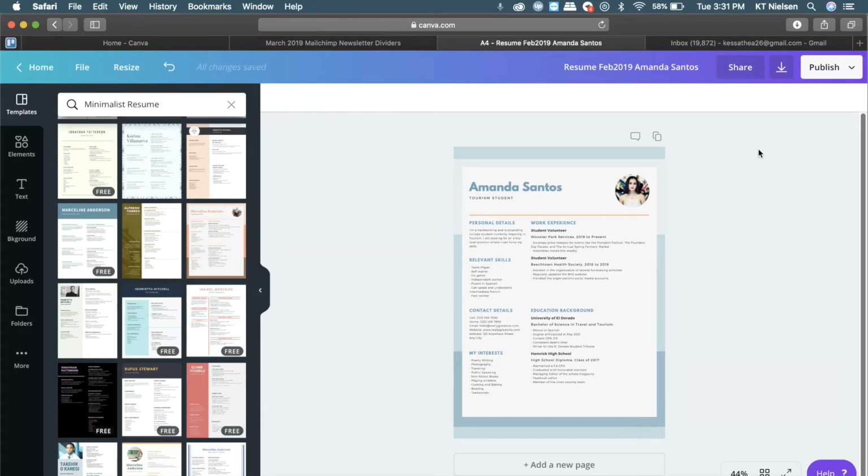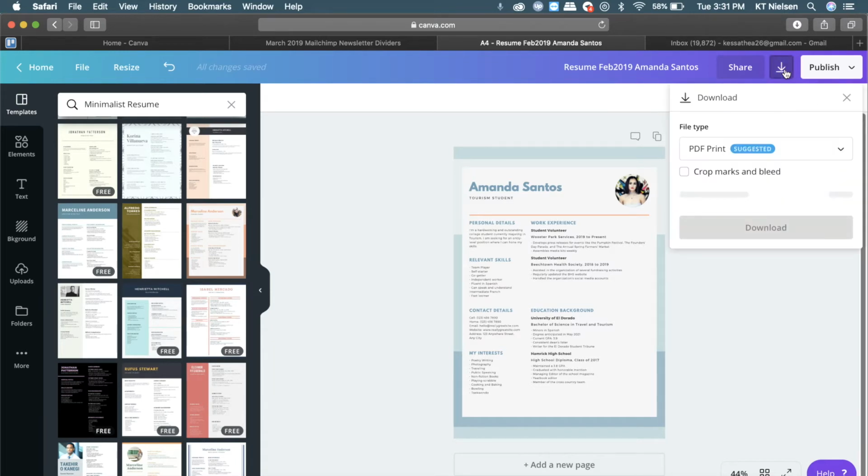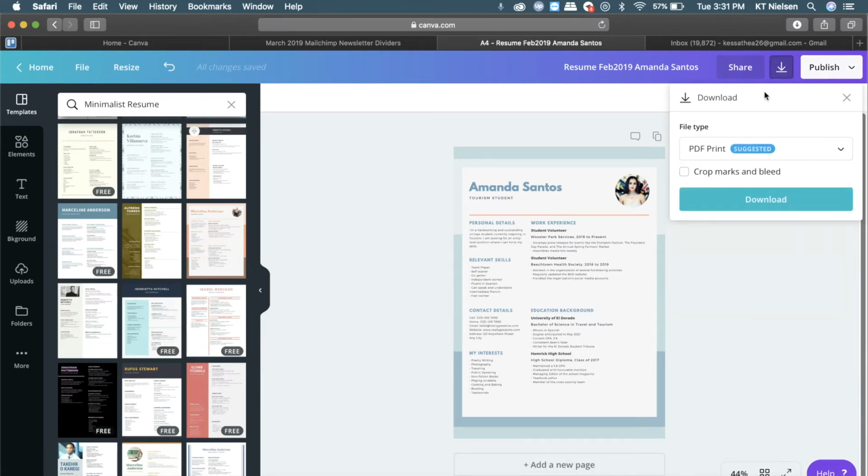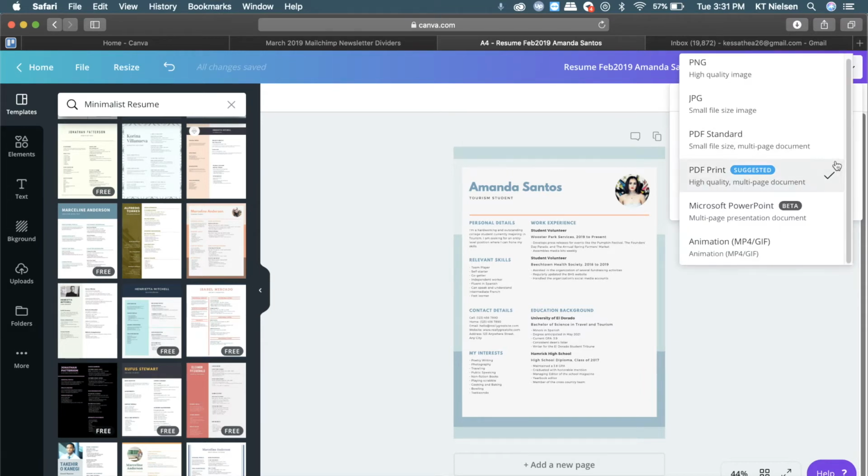To download this, you can click on here, or you can click on publish and there's another download button as well. I'm not sure which I always use, but it depends. Sometimes I just click on this because it's easier, and then click on the file type that I want. Now if I want to print this and submit it personally as a hard copy, I choose PDF print.